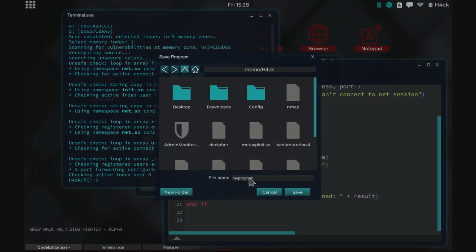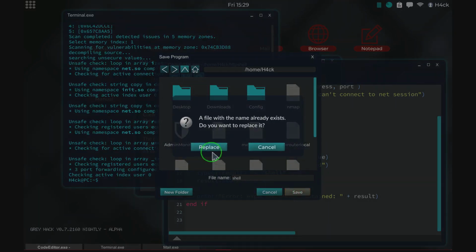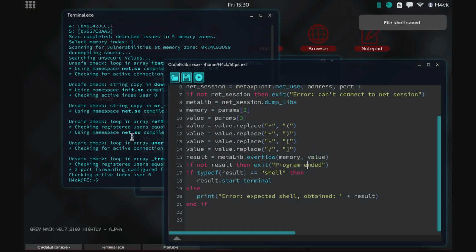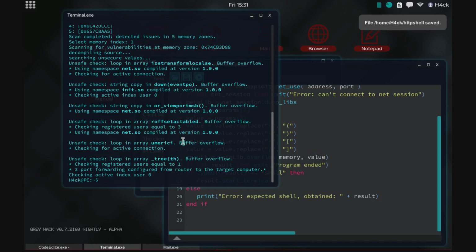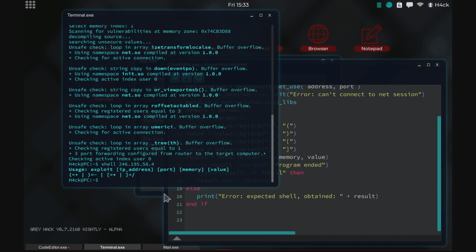I think I saved it, right? Let's just save it again. Make sure. There we go. And maybe save the source as well. So let's see here if we can now use shell on the IP. And if you see here, we need to have port, memory, and value.